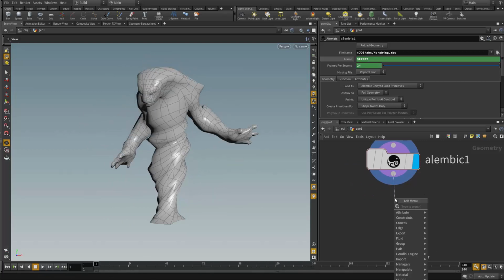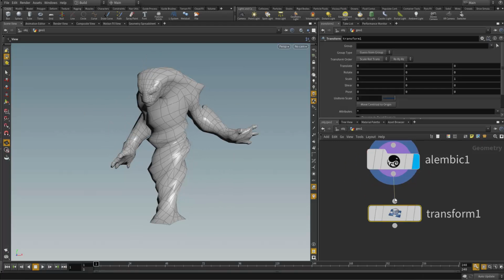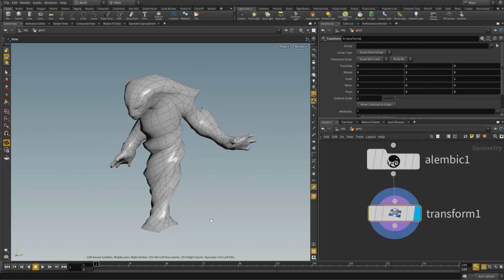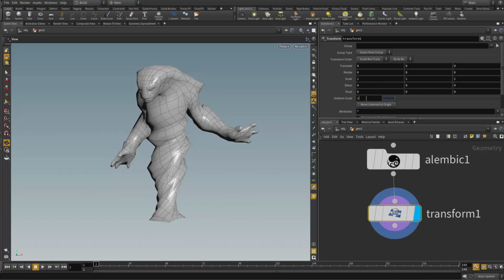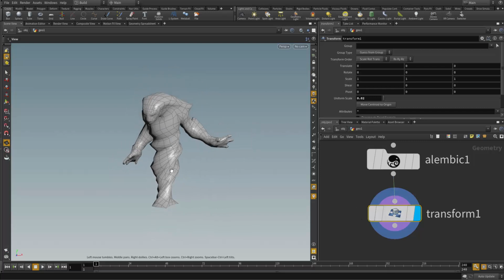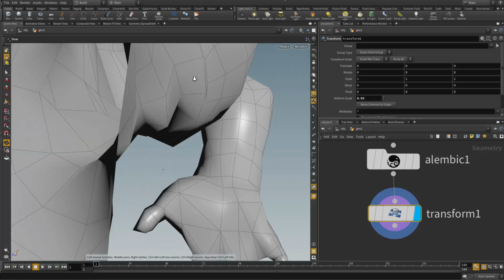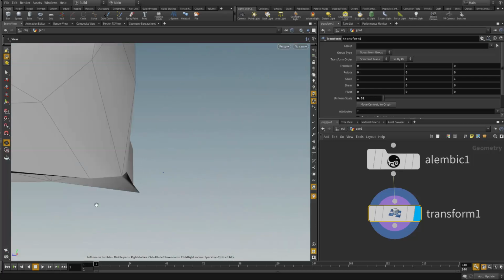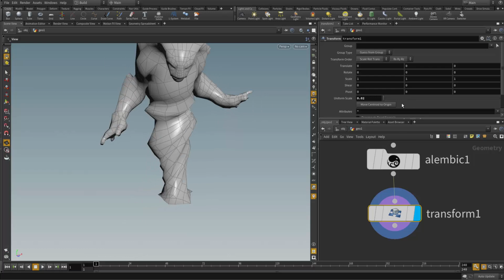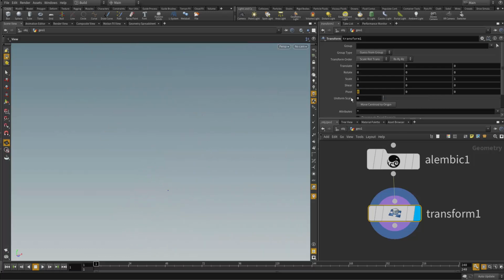So after Alembic, I'm going to create a transform just to make it smaller because it's super big. I'm going to change that to 0.02 and 0.02. It's not getting smaller, or is it? Yeah, it is getting smaller. I don't know why it wasn't at first, but anyway, it's smaller now.